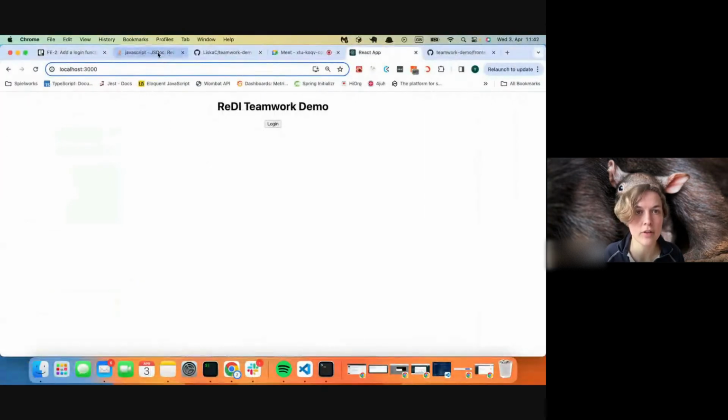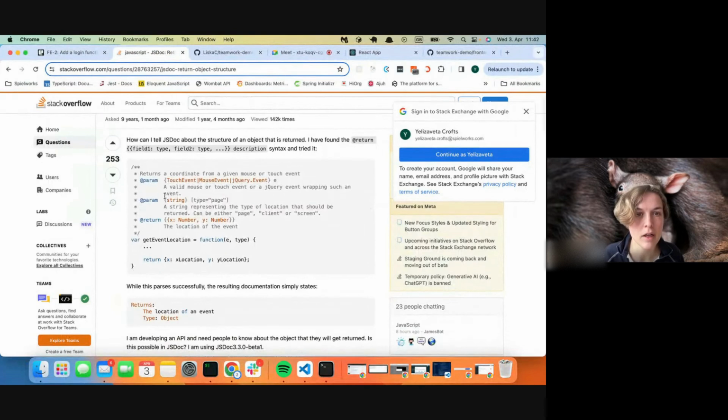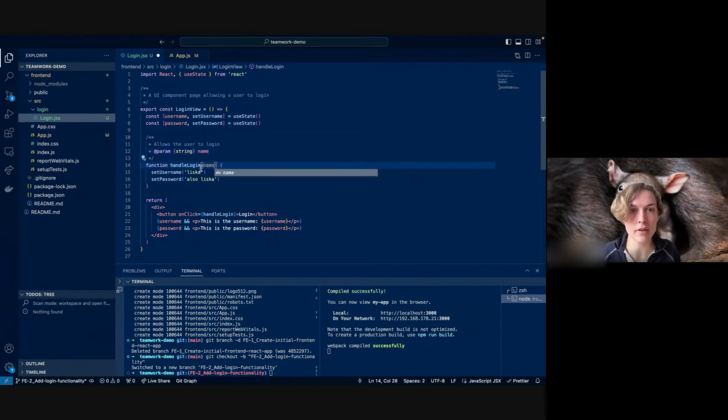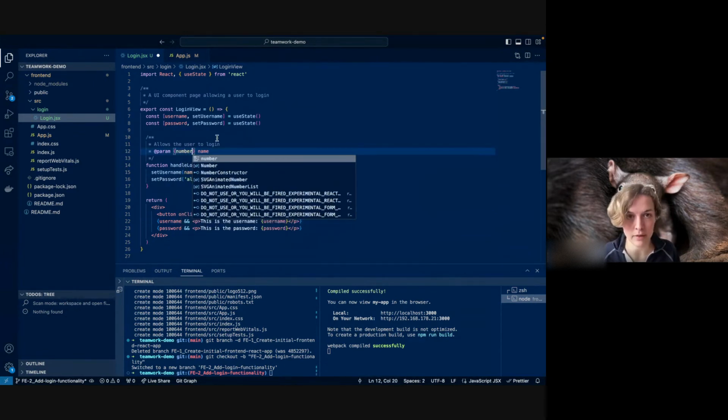Let's see. JSDoc, I was looking this up earlier. @param string. Okay. Yeah. So it's the other way around. I write TypeScript largely, not JavaScript, so it's a bit different. String name. And this would be like that. And then I'd understand that I need to pass the name here and that it has to be of type string, not of type number, because that doesn't make sense.